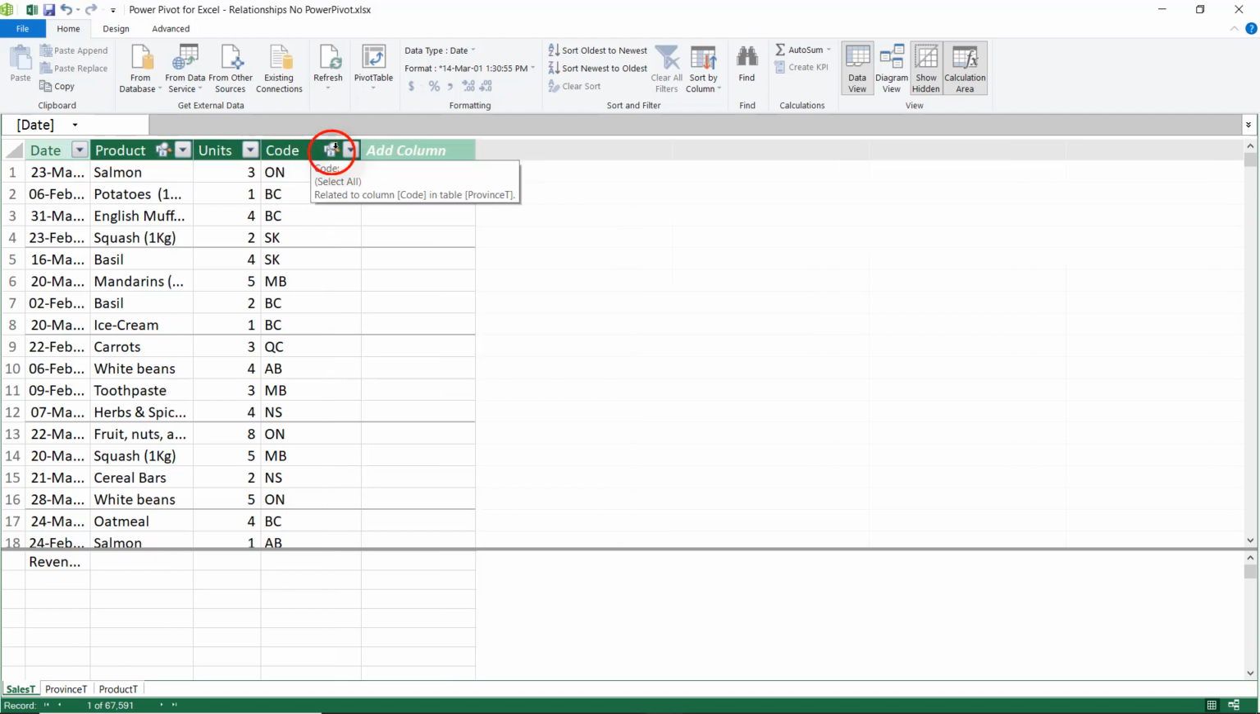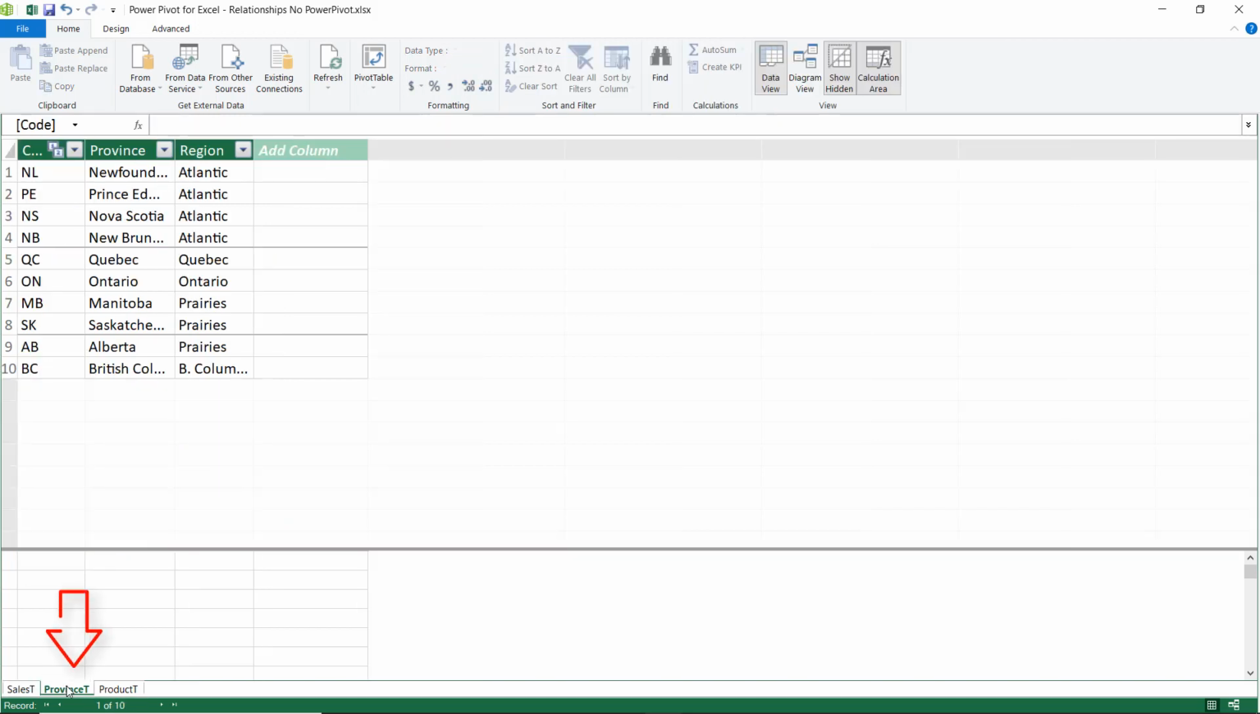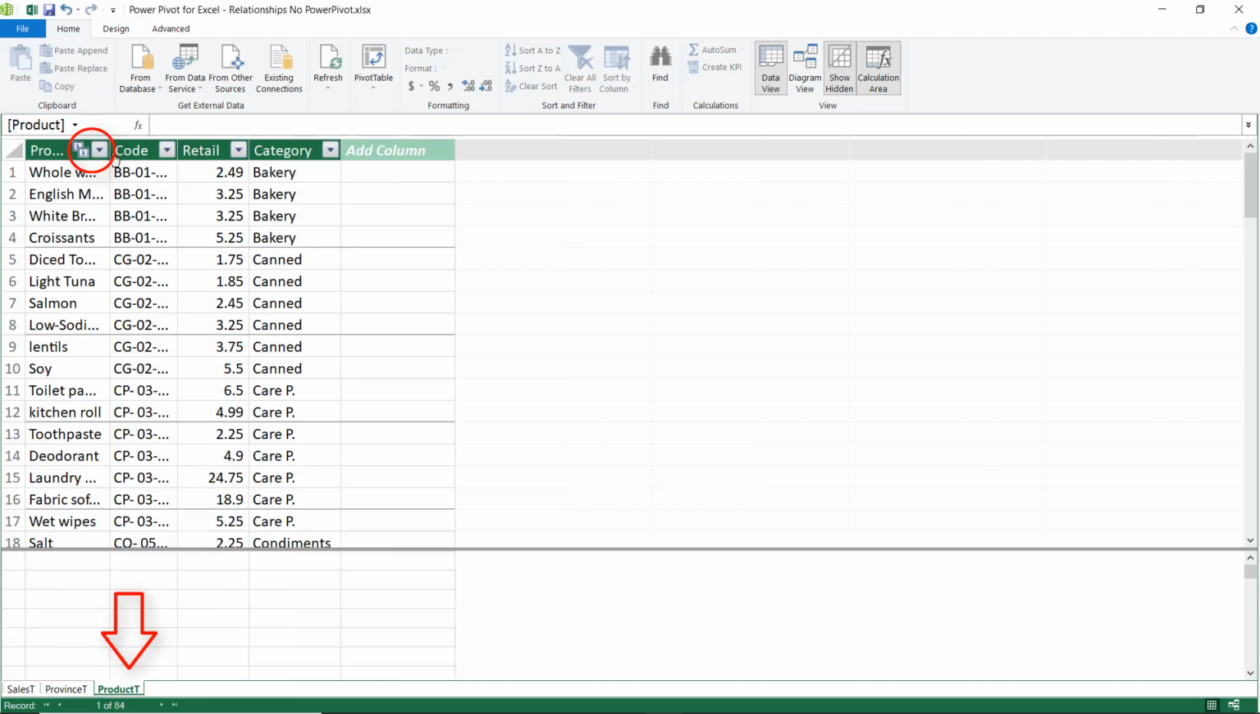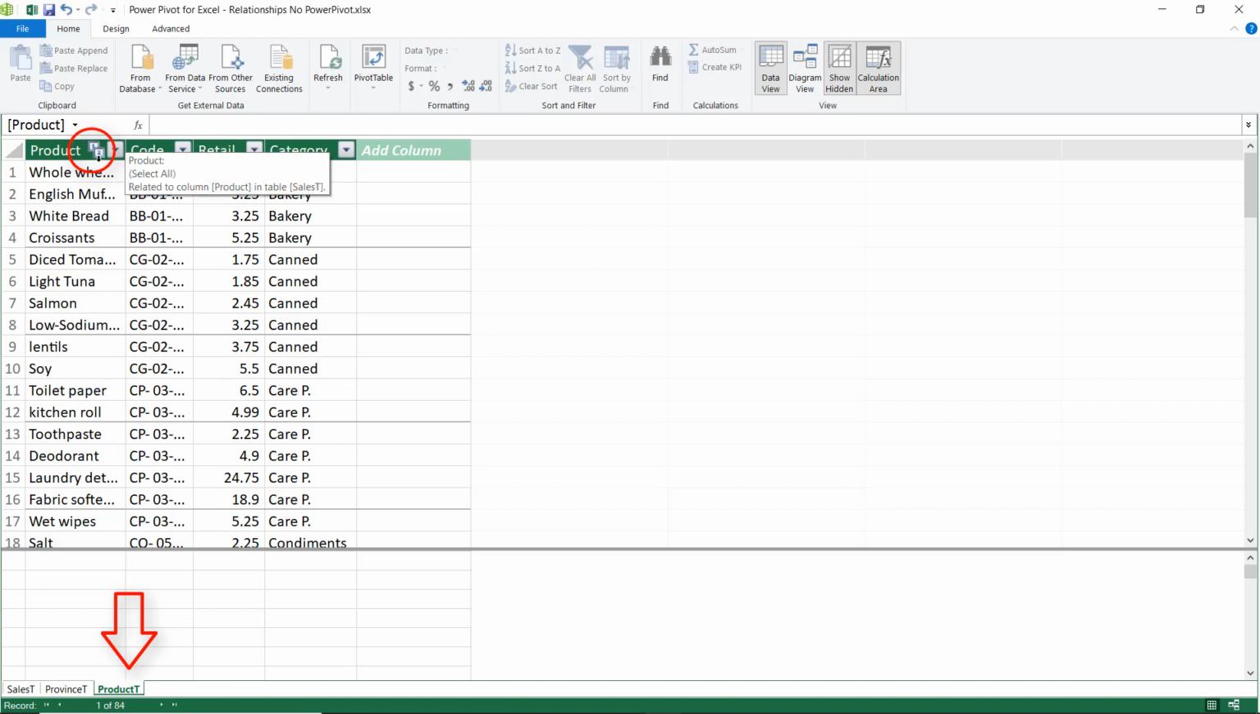And look at this little icon. That means that this column had a relationship with another table. Remember, we created 2 relationships. We created a relationship between the code and the province table, and we created a relationship between the product and the products table. Here are the other tables, the province table, and for the code in the province table, you will see the same icon. If I go to the product table and I expand for the product column, you see the same icon.